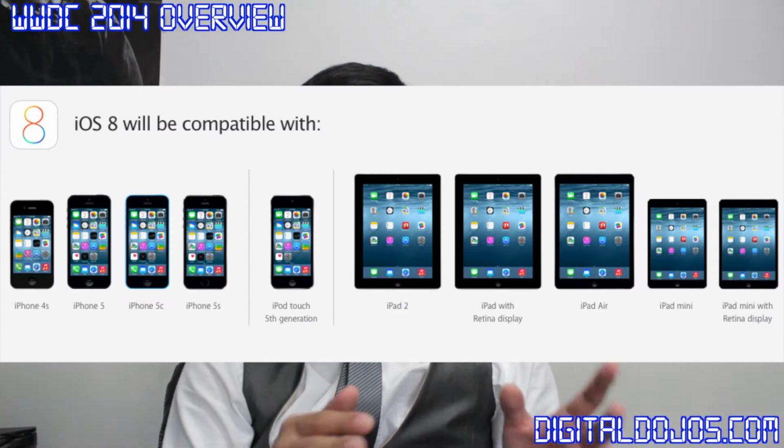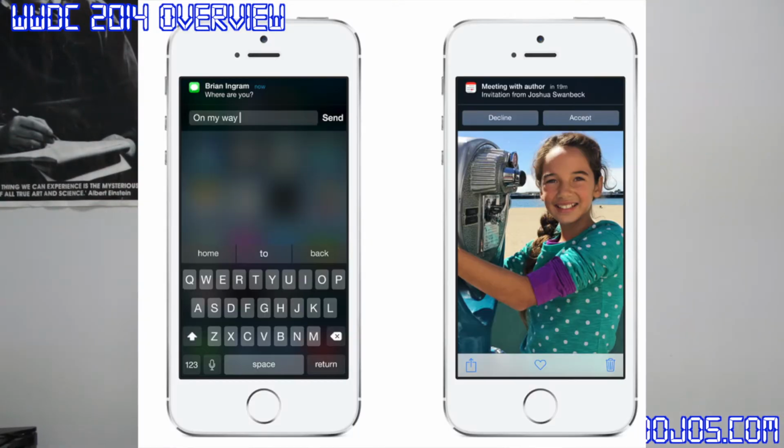Interactive notifications, they have some widgets within Notification Center like sports scores and stuff like that, but no widgets as far as the home screen. The home screen still stays the same. You can interact with notifications like quick replying on text messages, finally, calendar updates, things of that nature without having to leave the native app that you may be in.